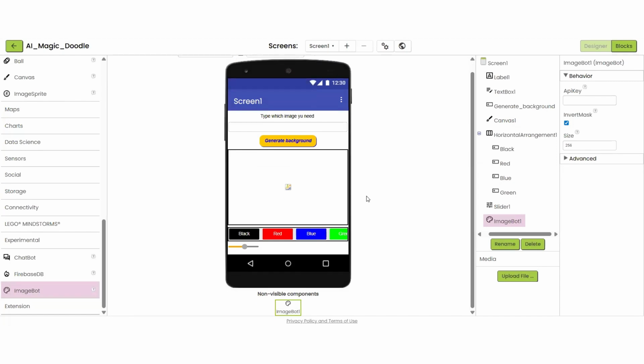Drag it and keep it anywhere on your screen. It is a non-visible component, so you will not be able to see it. Let's think how we can clear the canvas. For that, I need to have one option which can clear my canvas.